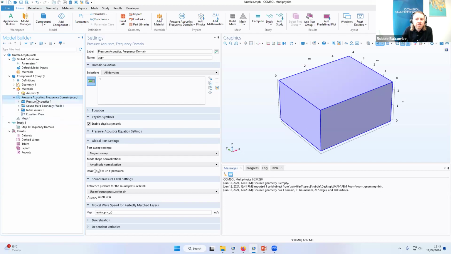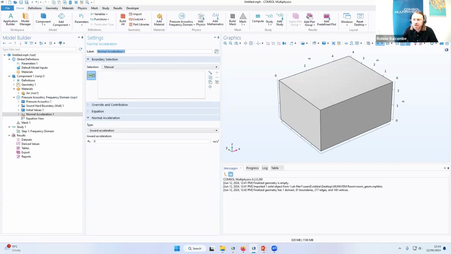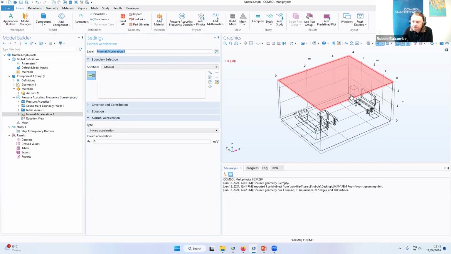So if I just go back to my model here, if I right-click on the pressure acoustics node, it will provide me with a set of inputs that I can select from. So the first thing I'm going to do is I'm going to add my source condition, which I'm going to set up using an acceleration. I'm going to turn on wireframe rendering just to make it a little easier to see it. So I'm going to set this acceleration as 100 meters squared per second. And this is going to be constant at the frequency I specify.